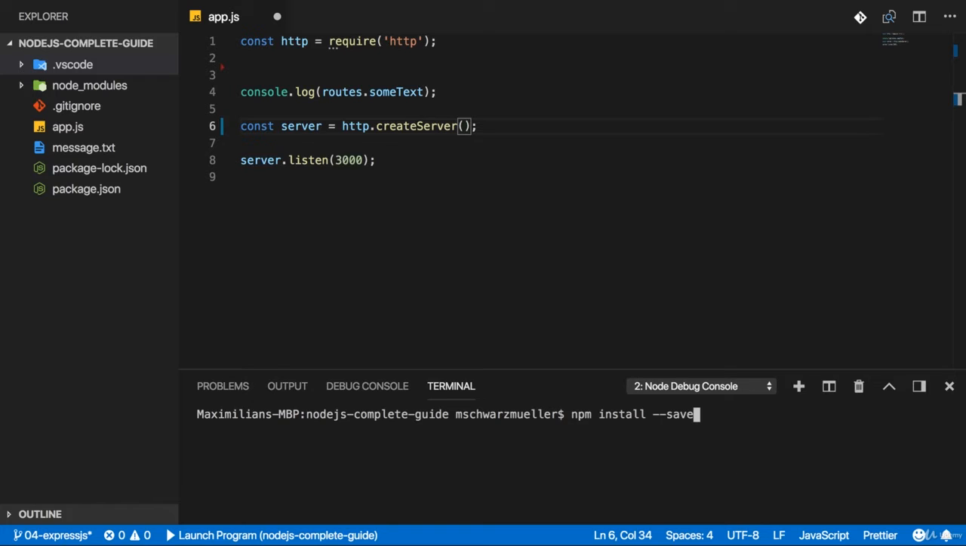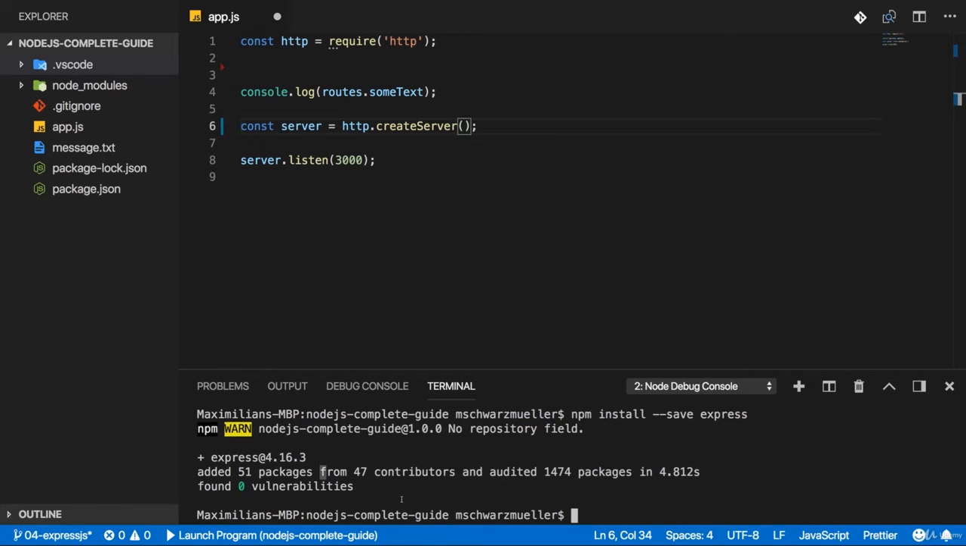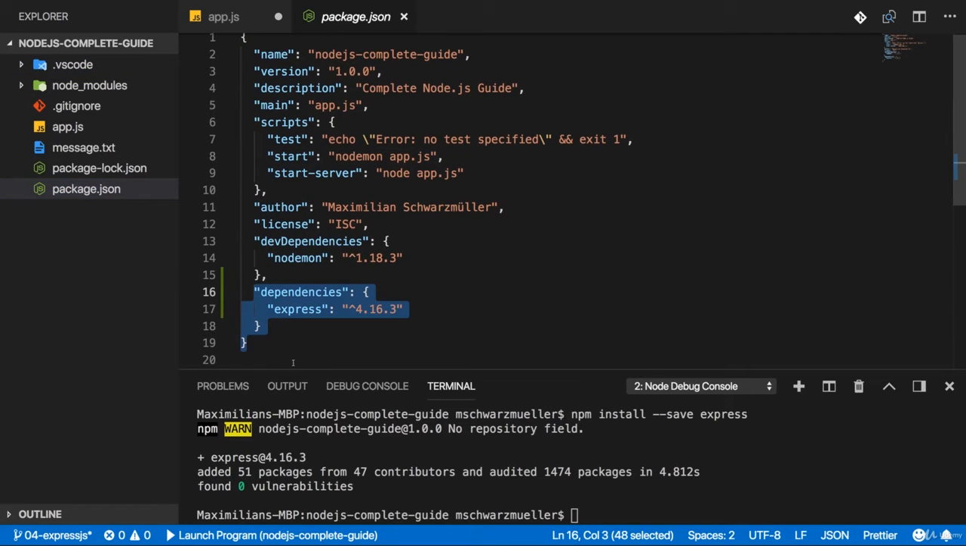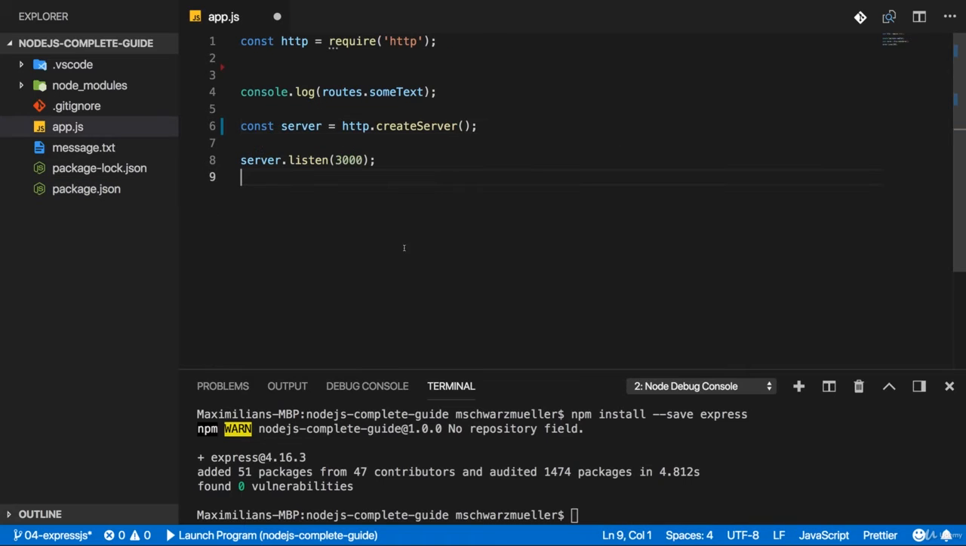So let's install it as a production dependency with this command. And the name of the package just is express. So npm install --save express will install Express.js into our project. Now, once it is installed, you see an entry was added to the dependencies in our package.json file here. And now we can start using it.